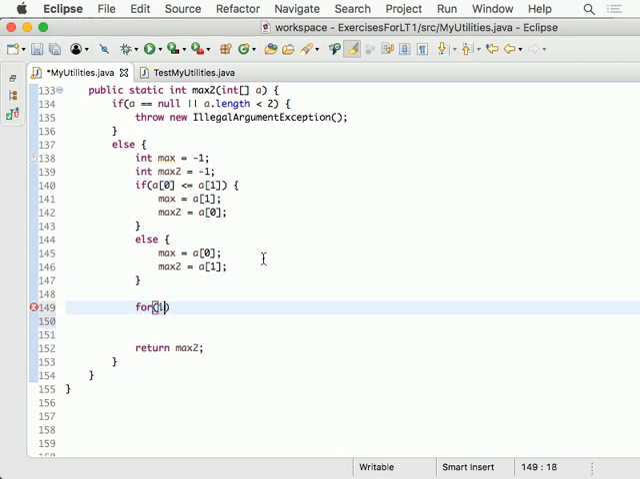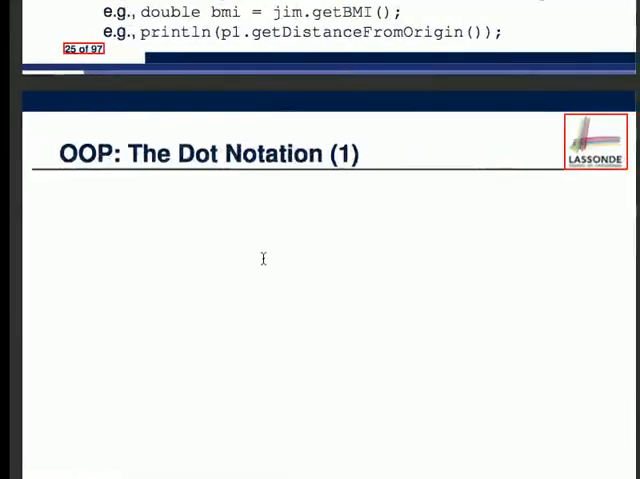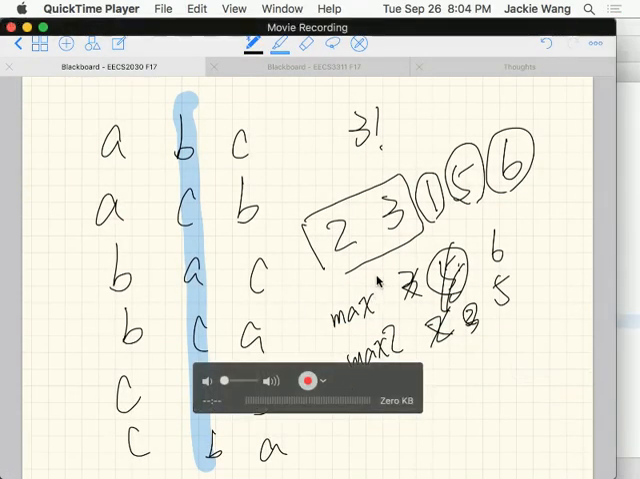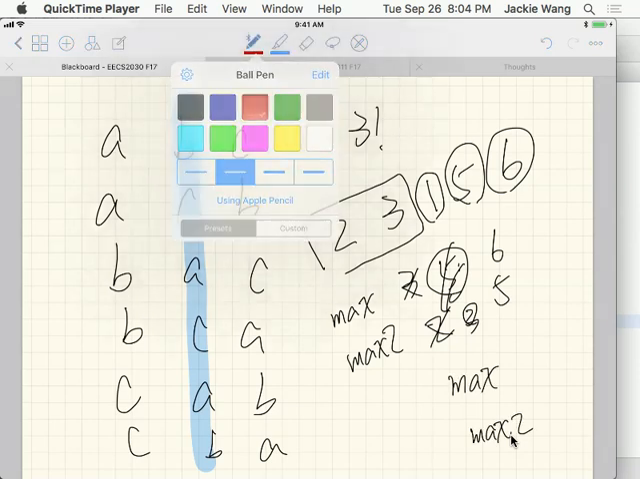For integer I assigned to 2, starting from 2, I less than A dot length, I plus plus. Like that. So now, how do we update? Basically, let me just draw a little bit more conceptual picture for you. And then we're almost done. I'll leave the test to you. Let's say conceptually, this is max and this is max 2. Now we have a new number to look at.